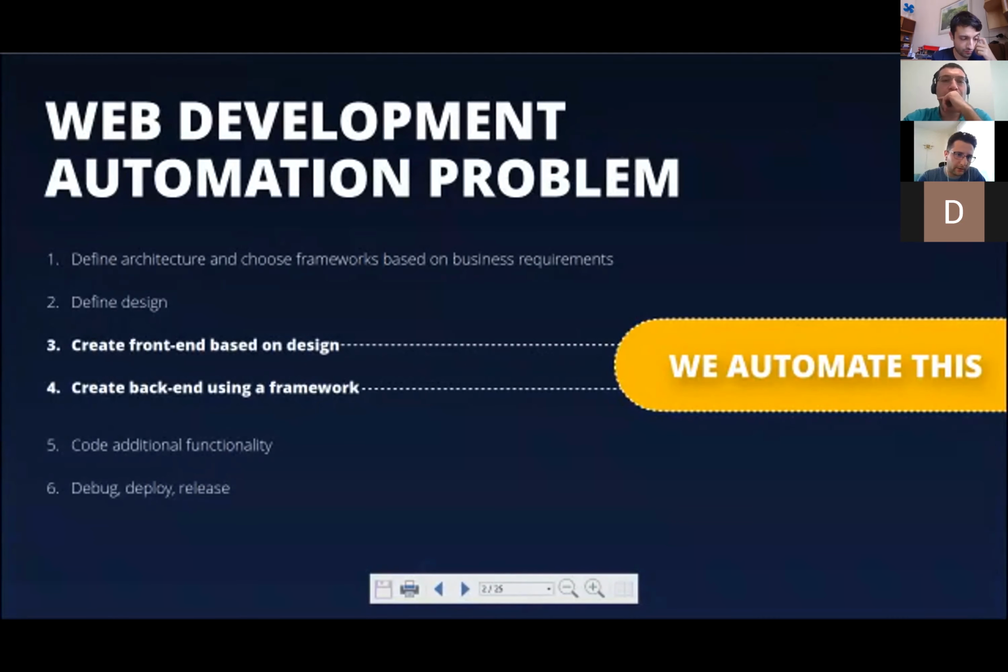I mentioned here 6 stages of a typical web development process, from defining architecture to the final release. An important part of that, which is quite routine, boring work, is the creation of front-end, that is pages, coding HTML or doing it another way. And there is a way which is much better than just coding plain HTML, which recently became very popular, and a lot of software uses that.